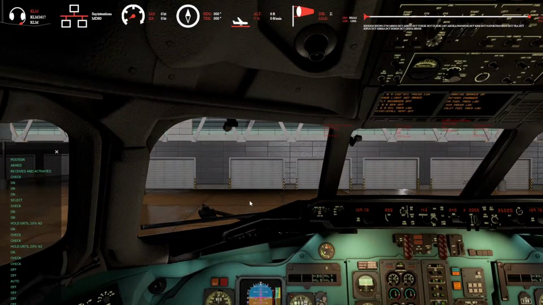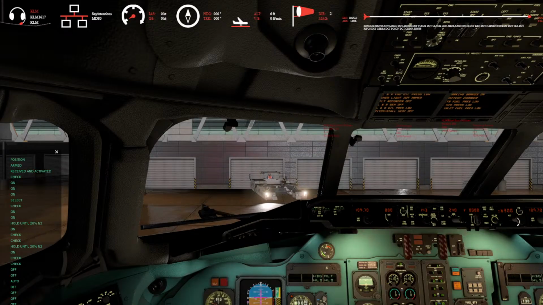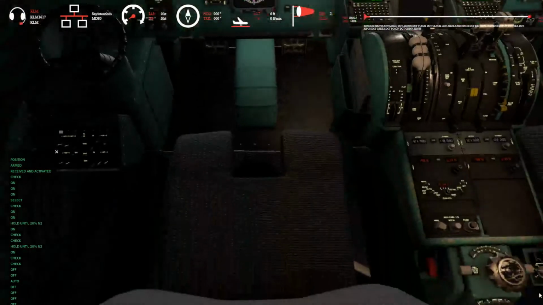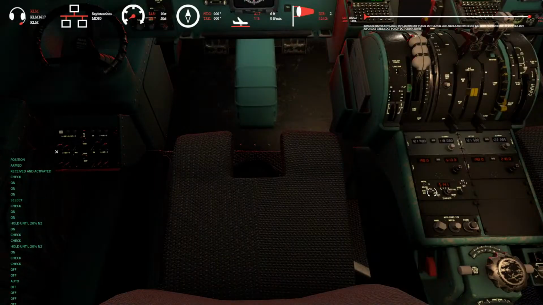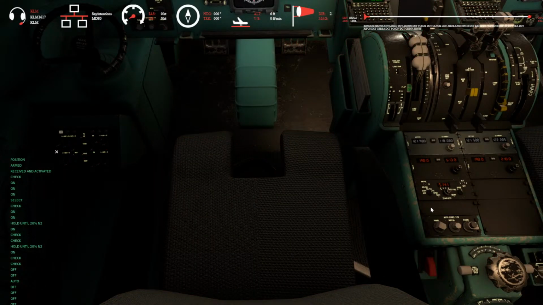Great news, Captain. Your tow's coming. Armed. Okay, let's keep going. Received and activated. KLM 1617, cleared to destination via the Rend 2 Sierra departure, runway 24. Initial climb to flight level 060, departure on 118.08, squawk 5141. Right, 6,000 is our initial climb. 5141.